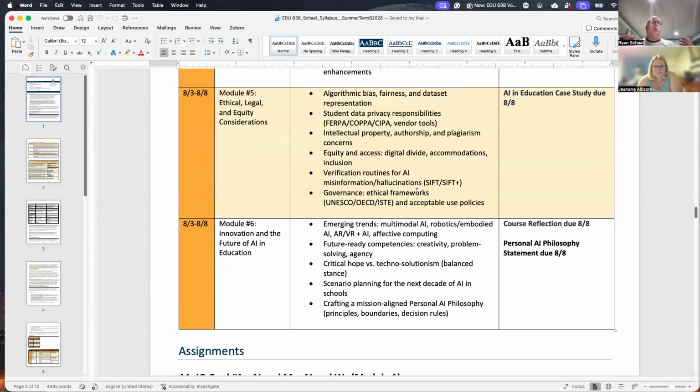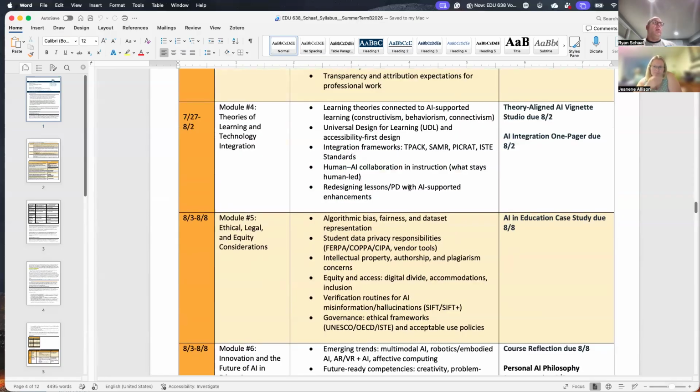So this way you'll see a big picture of ethical, legal, and equity considerations when it comes to AI and education. You'll get to see its innovative side. You'll get to see the theories behind using it and how to use it. So again, it does use a little bit of theory in here, but it's really about practical application.